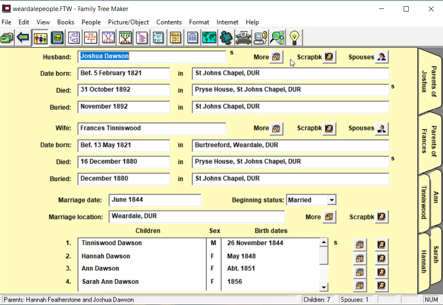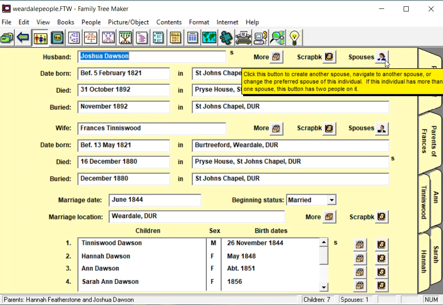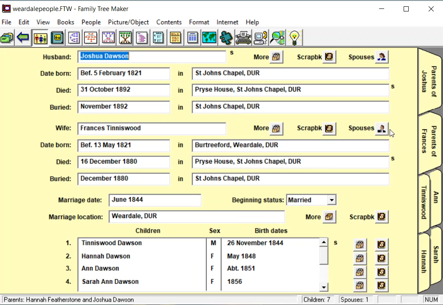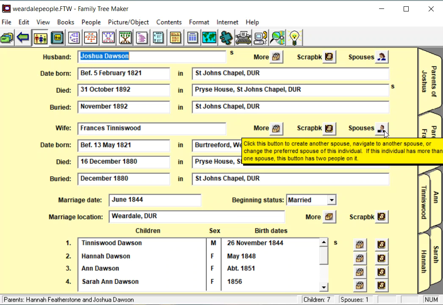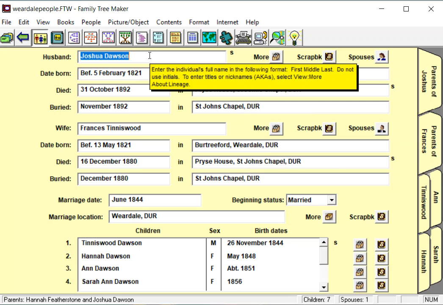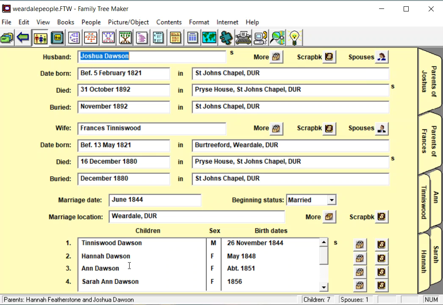Also on the page is a box which says spouses. So if Joshua had been married more than once, we would have information about his other spouse and other children he'd had with that other spouse on that page. And the same with Francis. If she'd been married before, we would have got the name of who she was married to at the top, and we would have different children down below.